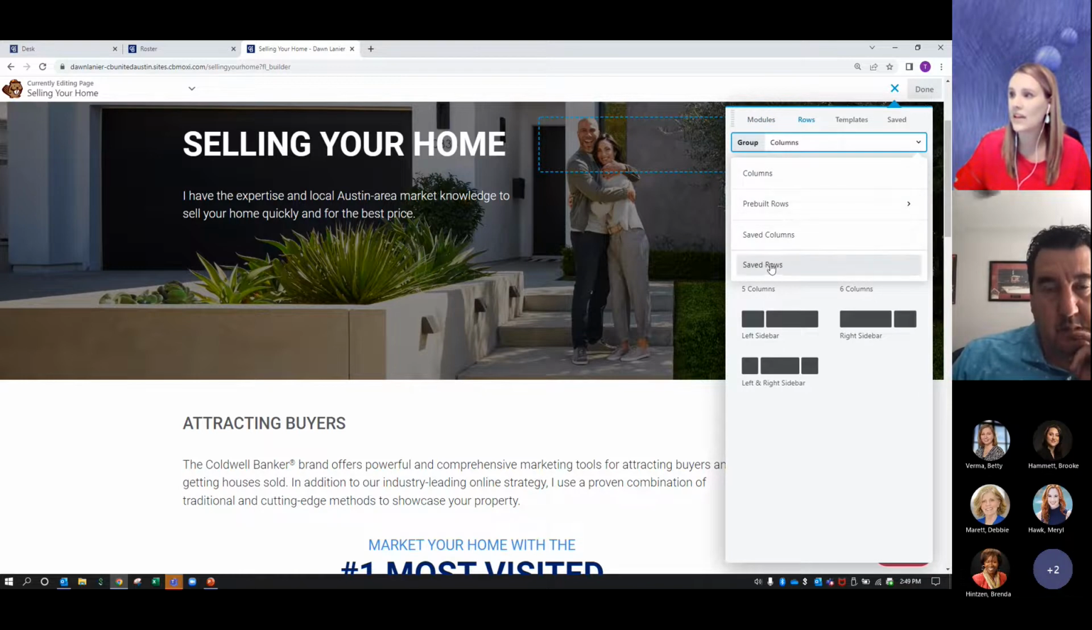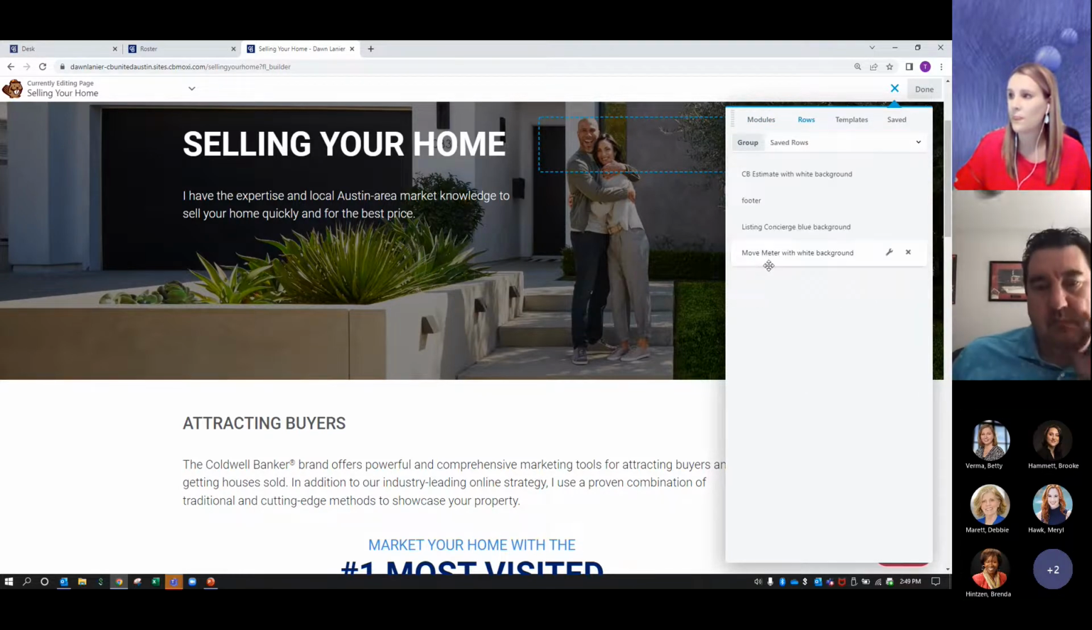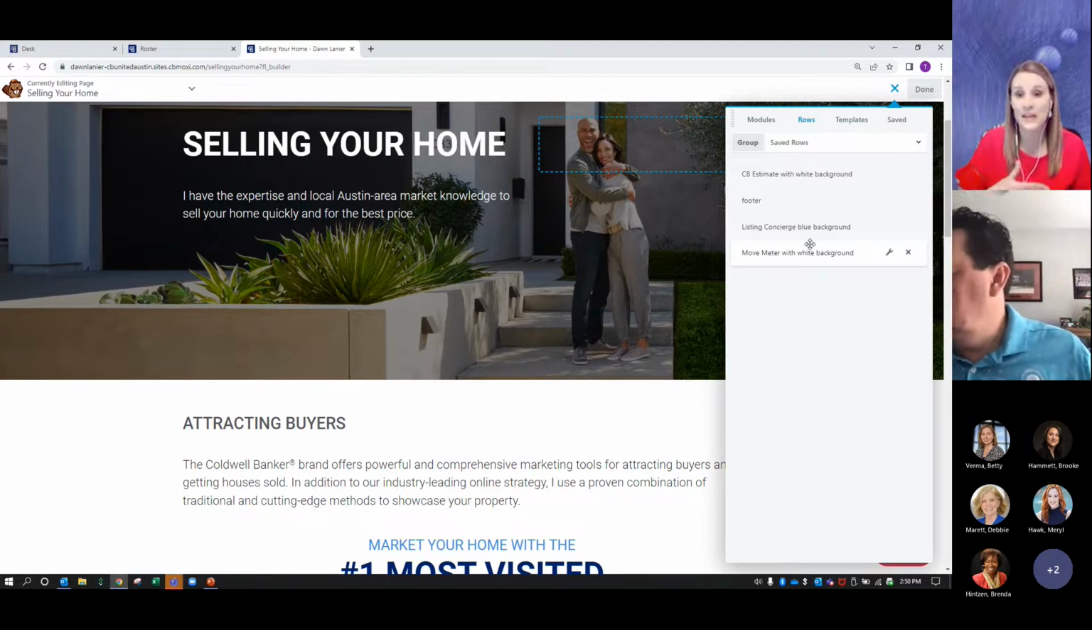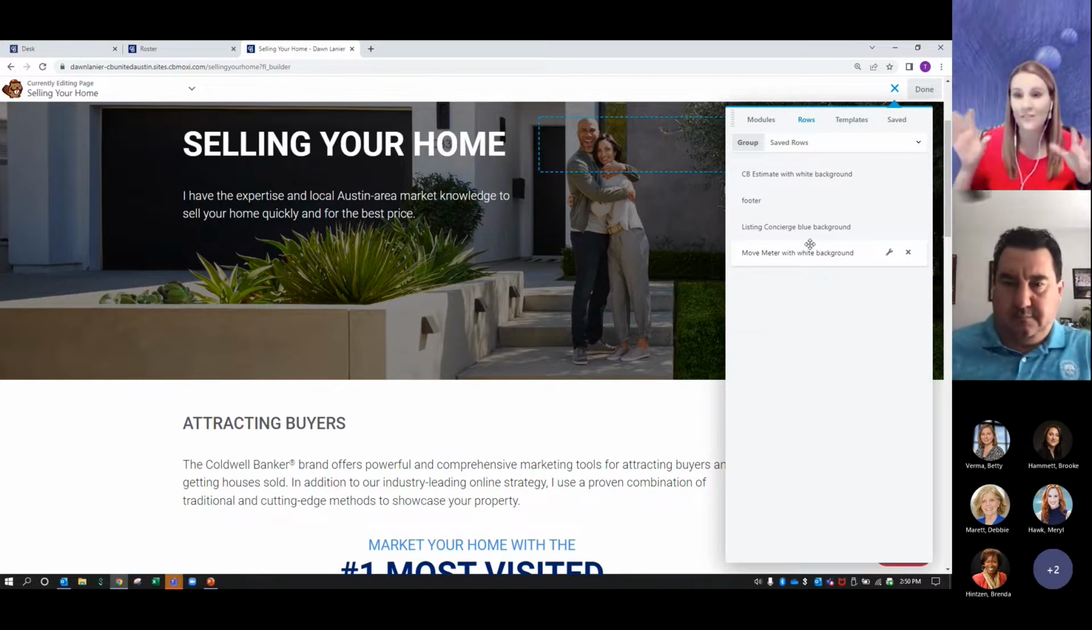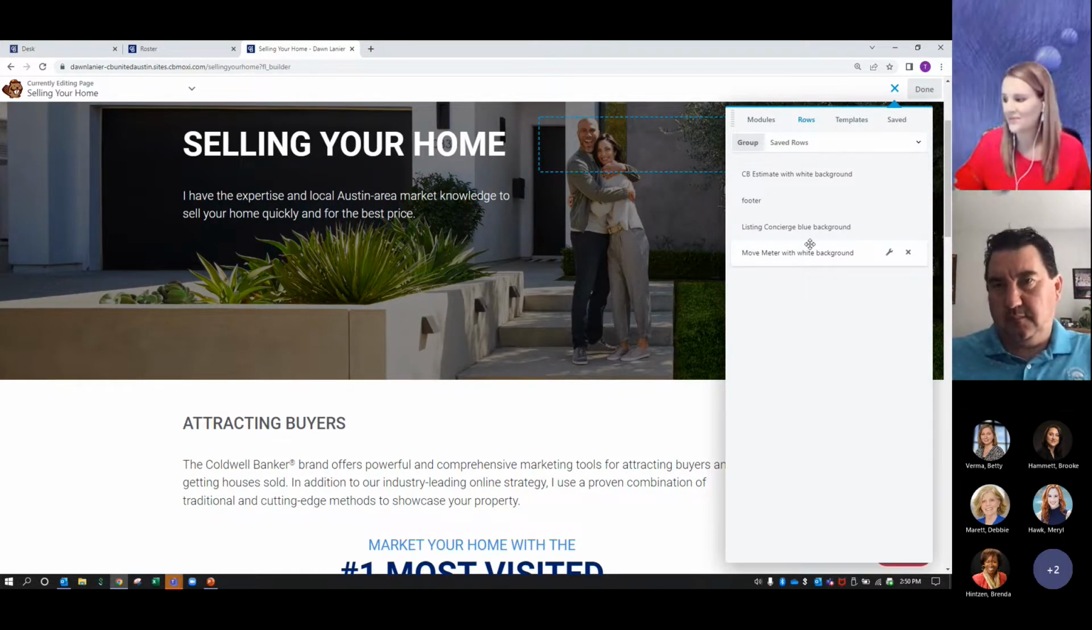I'm going to go to saved rows. And you see all four of these that I saved. Remember, I called it Move Meter with white background. I called it Listing Concierge blue background, CB Estimate white background. So these all show up. Anything that I saved will be here. So it's under rows, saved rows. And if you can't find it, you just hunt around until you do.